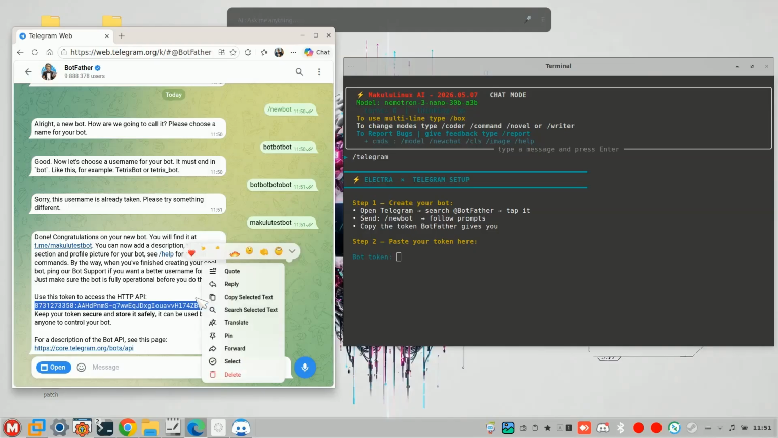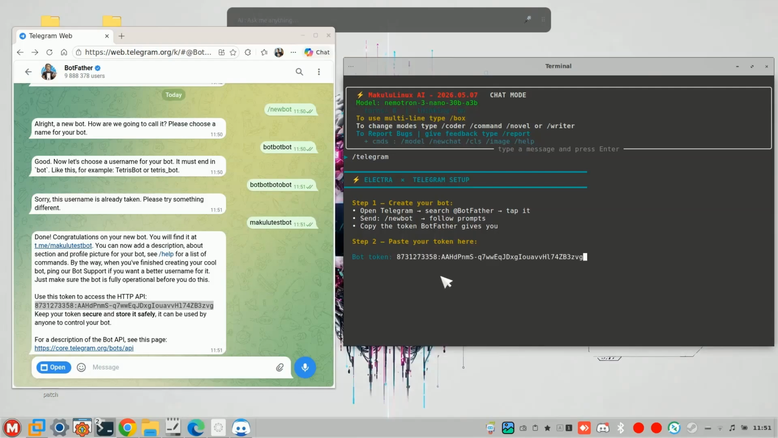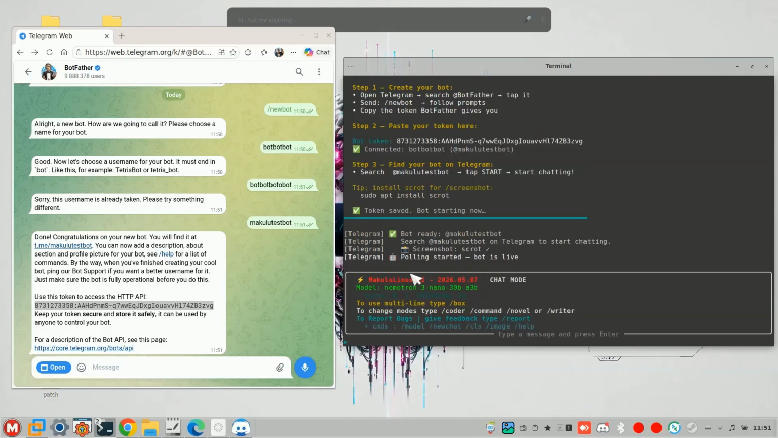It was that easy. Did you see? I just copied the token. I just typed new bot, then gave it a name, then gave it a username. It told me it was taken, so I typed another one. It must end with bot, so put bot at the end. That's it, boom, done, token. So I paste it here now. Enter, validating the token. There we go. Boom, done.